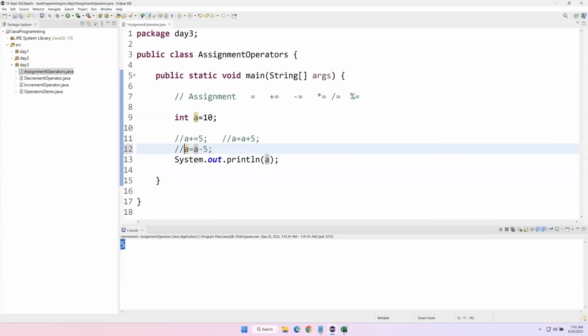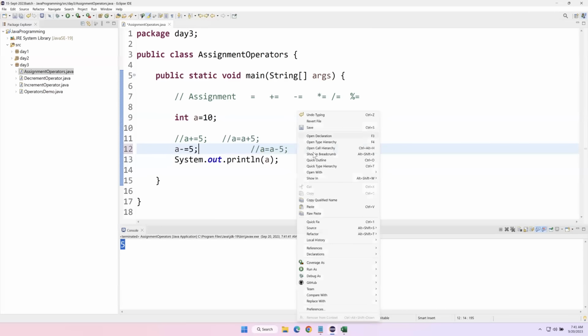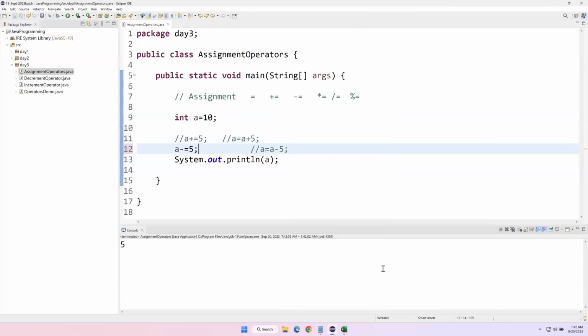The same expression you can write like this: a minus equal to 5. Not only 5, you can use any number. A minus equal to 5 is another shorthand assignment operator. So now we will get 5. Same as a equal to a plus 5, you can directly shortcut and write a plus equal to 5, or you can write a minus equal to 5. Okay. So this is plus equal to and also minus equal to.